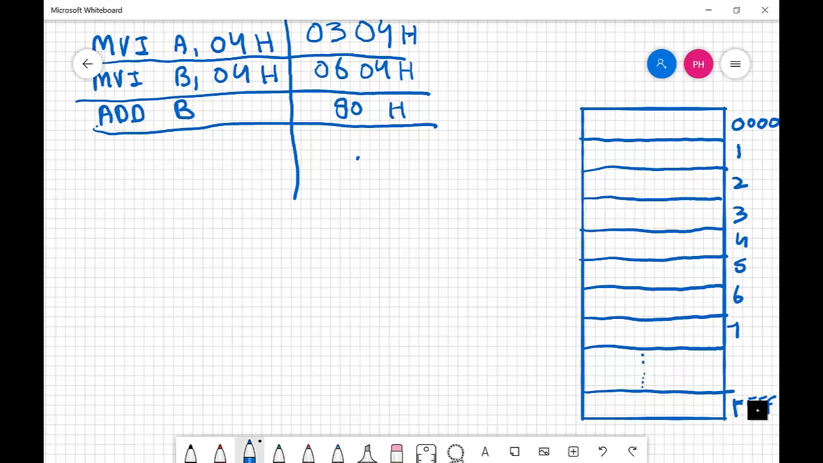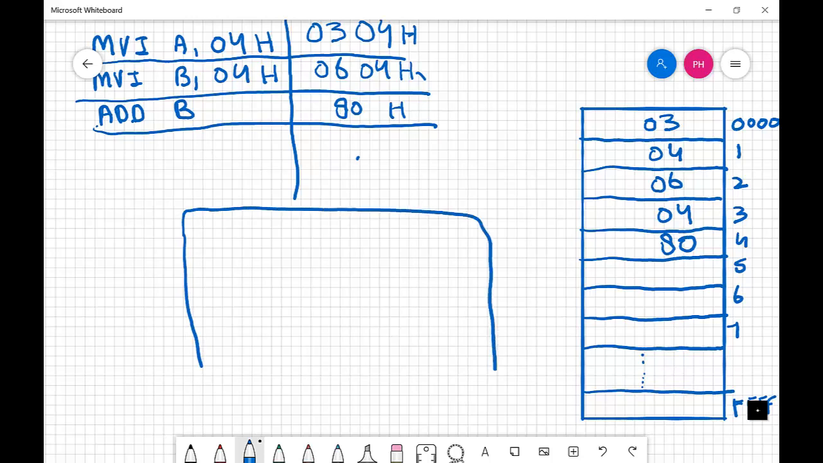Is that okay? So whenever I write this program inside this memory, it will translate to 03 here, 04 here, 06 here. The first instruction will take the first 2 bytes. The second instruction will also take 2 bytes, 06 and 04. And the third instruction will only take 1 byte, 80. And this memory I have attached to my microprocessor.